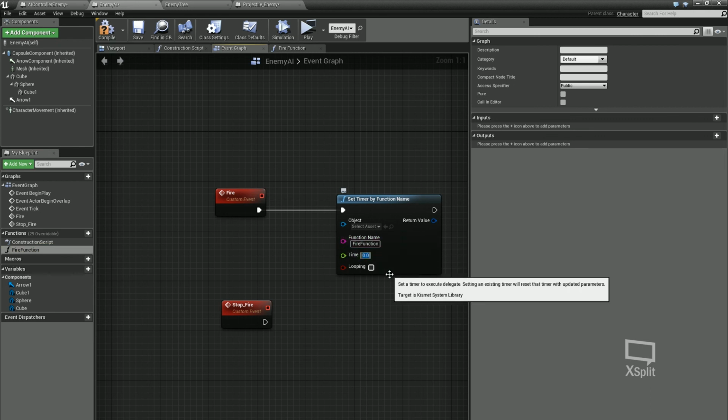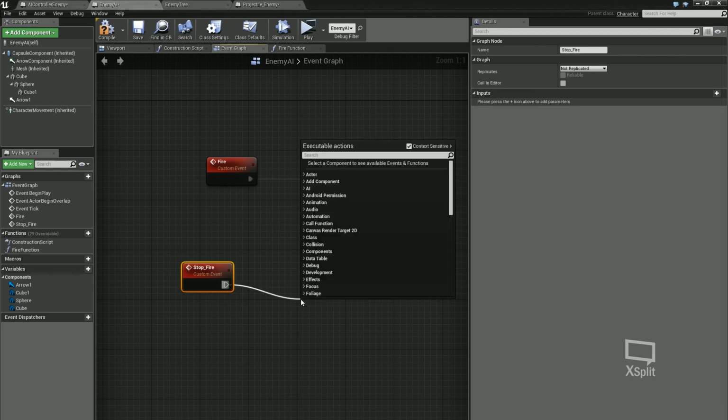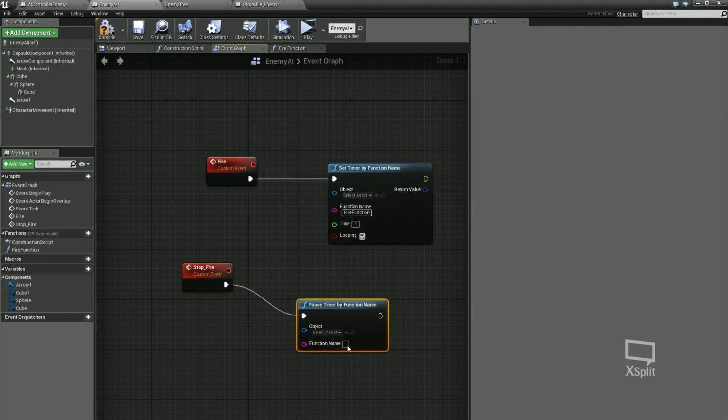and we're going to do that every 0.1 second for now, make sure it's looping. And then we're going to pause timer by function name, so make sure you use pause timer, not on pause timer. And again, we'll just copy paste that in.